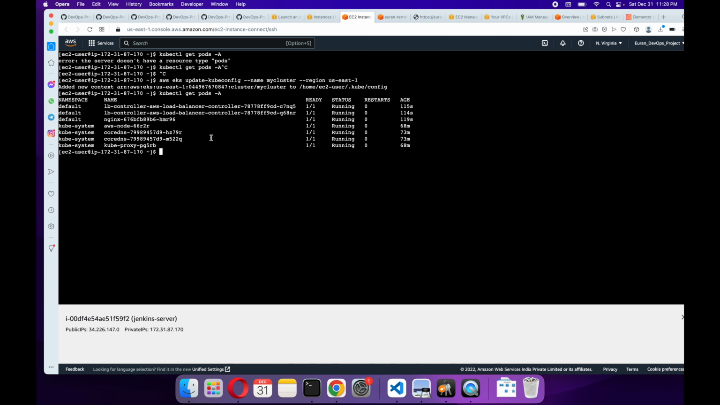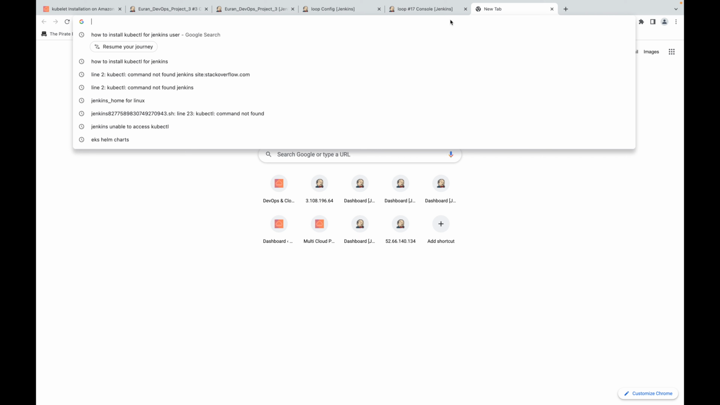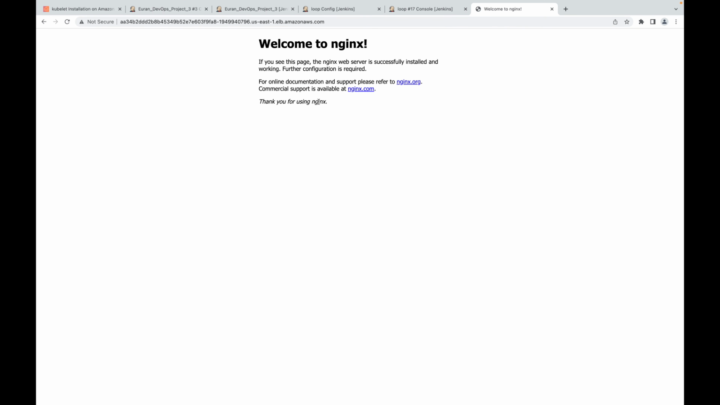Here you are getting all the pods. See, these two pods are for the AWS load balancer, and this is for Nginx. To access the Nginx, you can run the kubectl get service command, and after running it you will get the DNS. Copy this external DNS name of the Nginx service, open a new tab and paste that DNS here. Now you will see the Nginx page here. As you can see, Nginx is successfully installed in the EKS cluster.